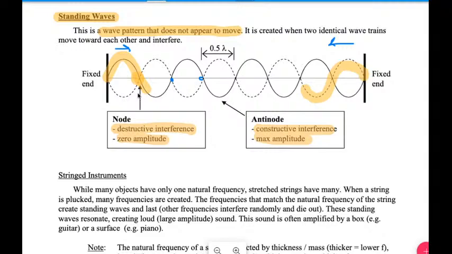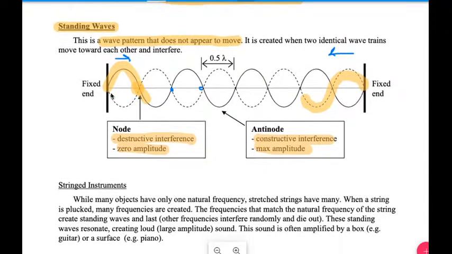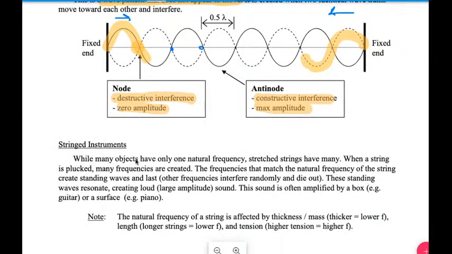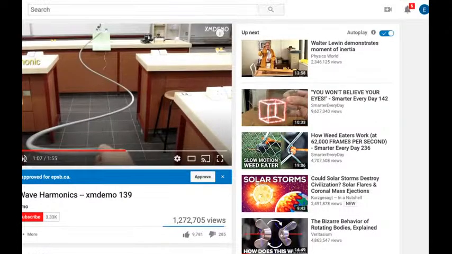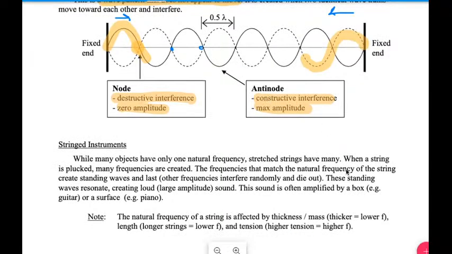So we can use this idea of standing waves and harmonics to look at stringed instruments. So many objects have only one natural frequency. Stretched strings, like that spring we saw here, have many. So when a string is plucked, many frequencies are created.